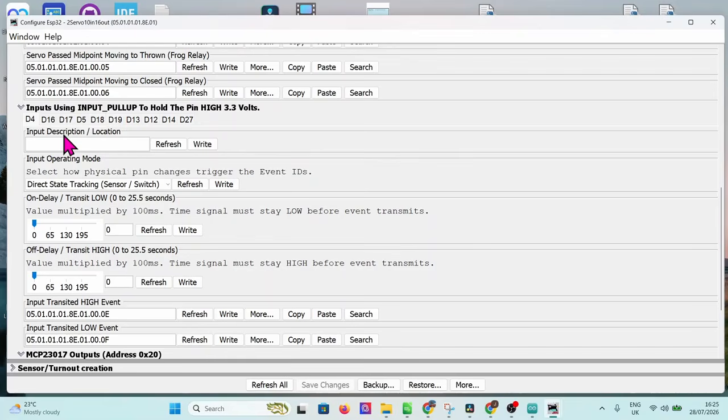So here you can see we've got the 8 events or the 8 inputs that are available on this module, which are on pins D4, 16, 17, 5, 18, 19, 13, 12, 14 and 27. Again, each one you can give a description. Now I've only given you 2 options here, so we've got the direct state tracking, so a sensor or a switch. We're using input with pull-up because it uses the weak pull-up on the ESP32, or the other option is to use a push button and use a toggle state change.